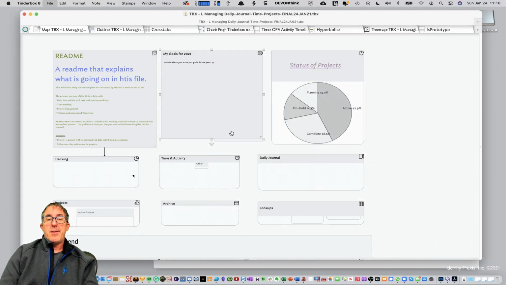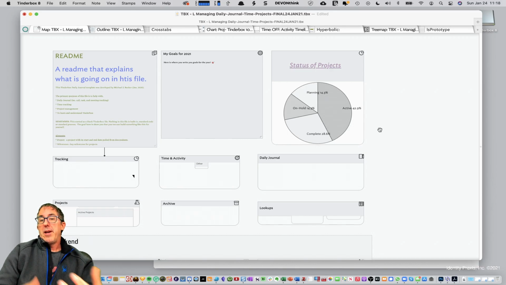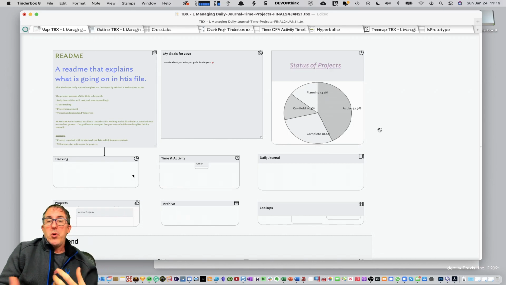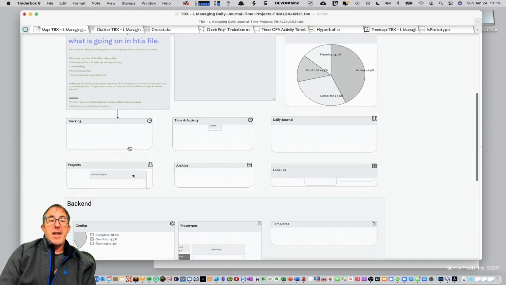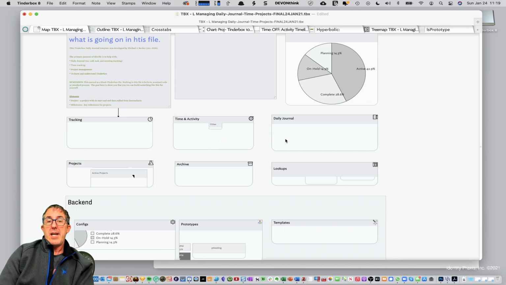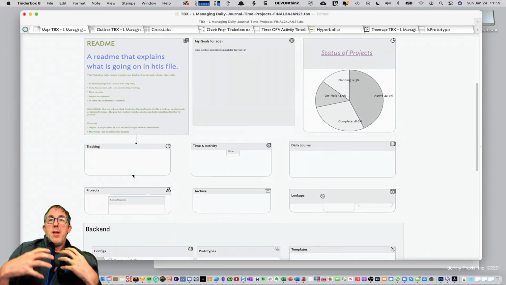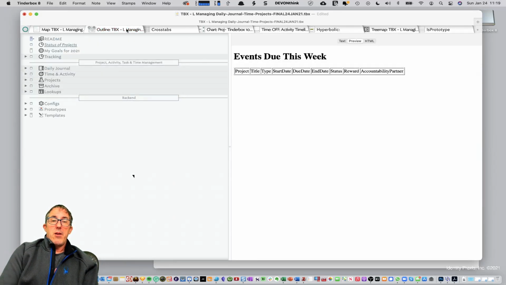You see a comprehensive map view here where I've got a README. I've got a note here called goals, where you can put in your goals for the year. A note called status of projects lets you see which projects are active, complete, on hold, planning, etc. And then containers for tracking and reporting on your activities, your time tracking activities, your journals, project management, your archived notes, lookup functions, and all of the backend capability. Now, that's the map view. Let me jump in and show you the outline view.